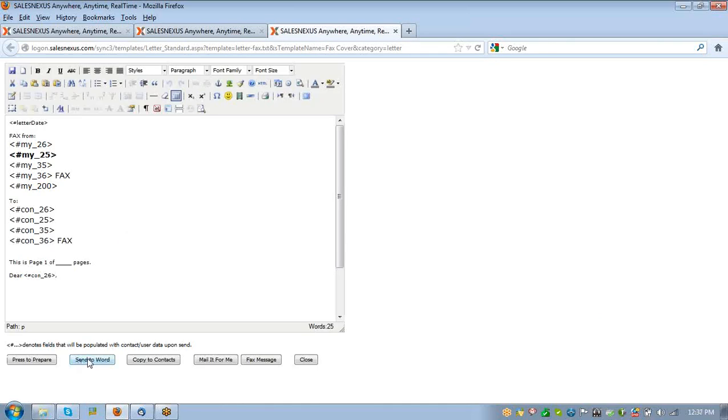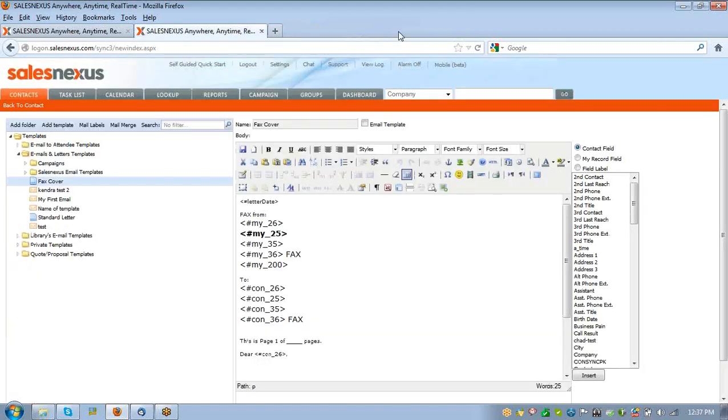So I can send it to Word, or press to prepare. Now if I'm pressing to prepare, that's keeping it in the web browser. Send to Word means it's going to merge into the text that I need it to and go over into my open Word for me. So it gives you that option of handling your printing features much easier than trying to go through the email templates.